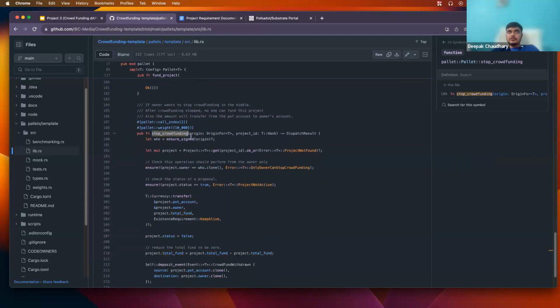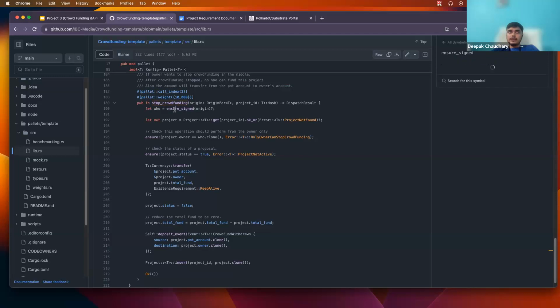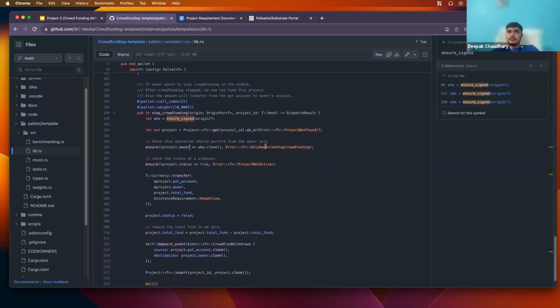Okay, the last function we have is stop crowdfunding. If an owner wants to stop crowdfunding in the middle, after crowdfunding is stopped, no one can fund this project. Also, the amount will transfer from the pot account to the owner's account. Here, again, we are checking that the origin should be signed, and we are getting the project info. We are checking that the origin should be the owner that is going to stop this project. If it is not, then we return an error: only owner can stop crowdfunding.